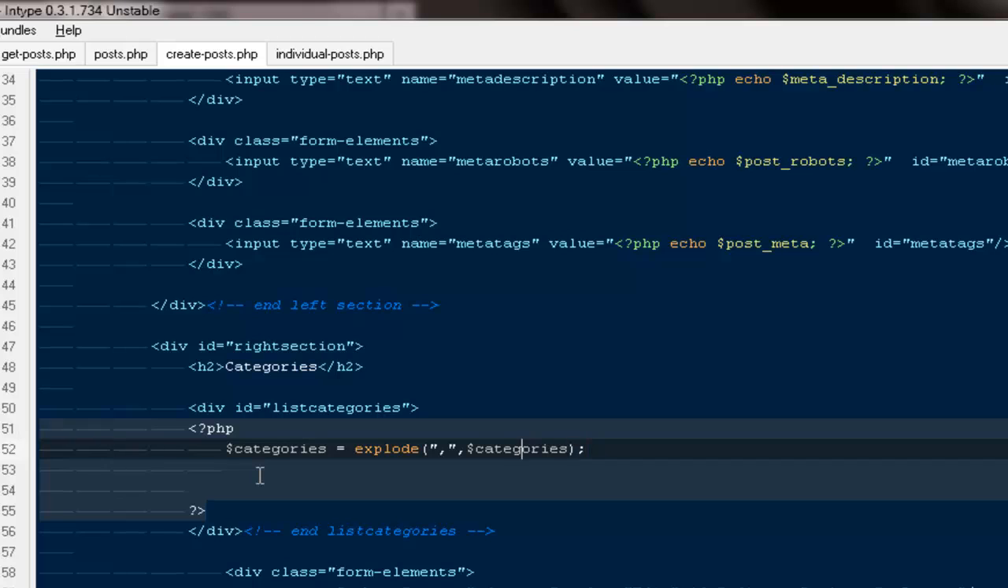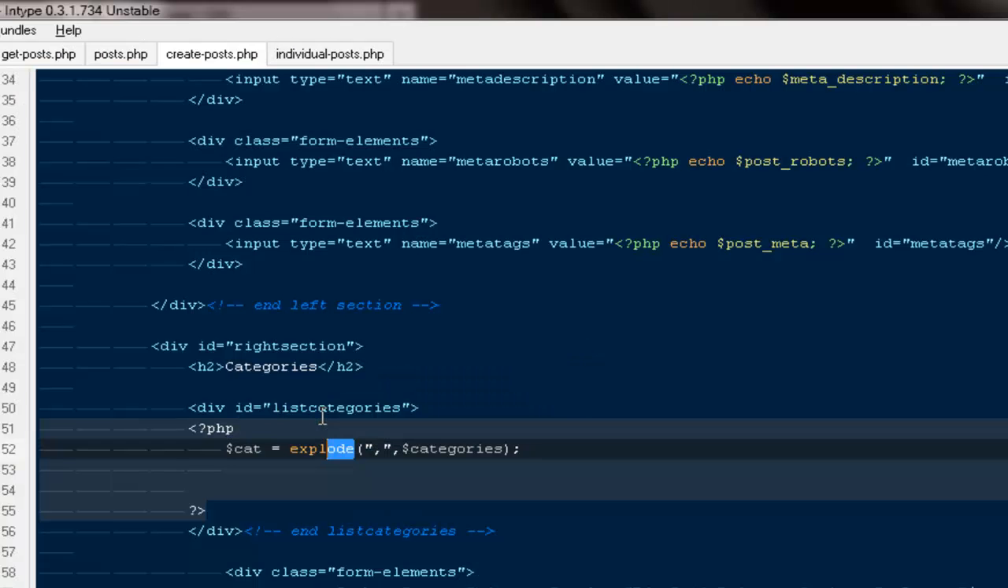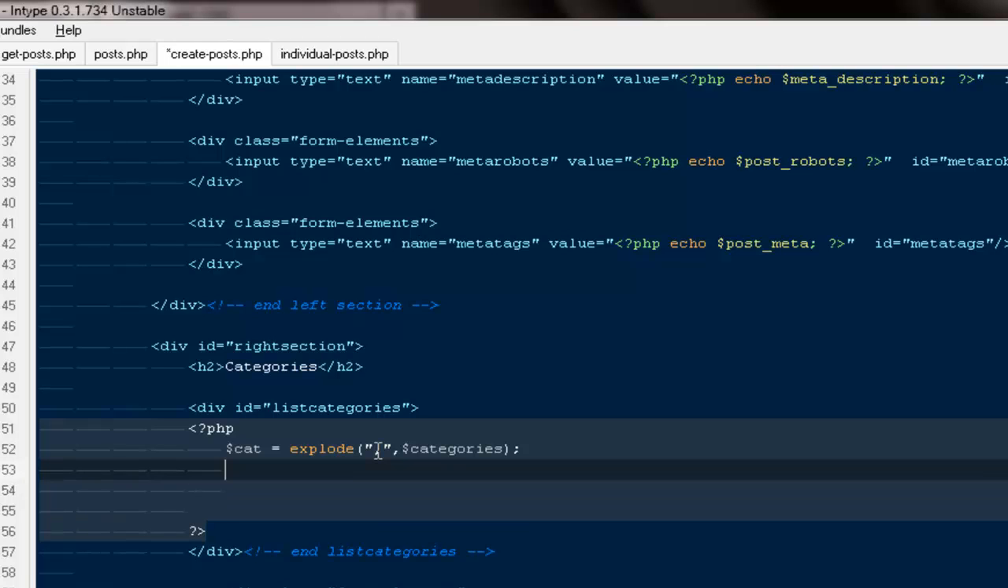Yep, and I'm gonna make this one equal to $cat equal to explode. Explode will actually break them up anytime it gets this particular delimiter. That is an expression we are using to check: anytime you get a comma, you explode it or break it out. Right now our $cat is equal to an array.